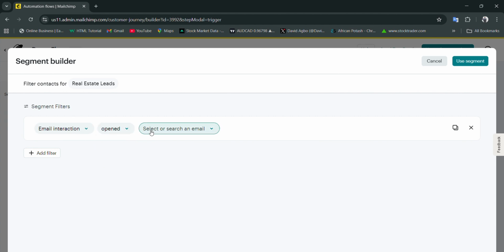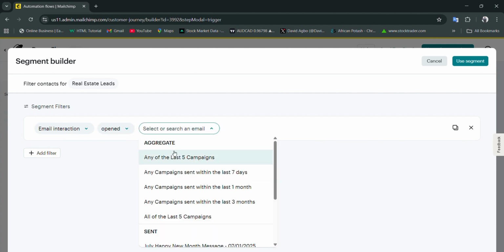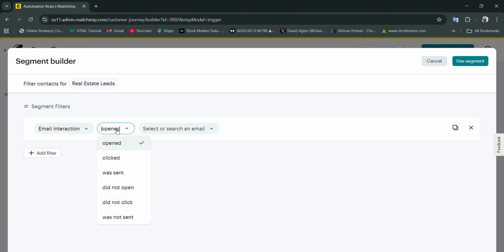Email interaction is open. So this email interaction is opened. You can also decide on email interaction is open, click, was sent, did not open, did not click, was not sent. A lot, but let's just leave it on email interaction is open, like people that opened an email.